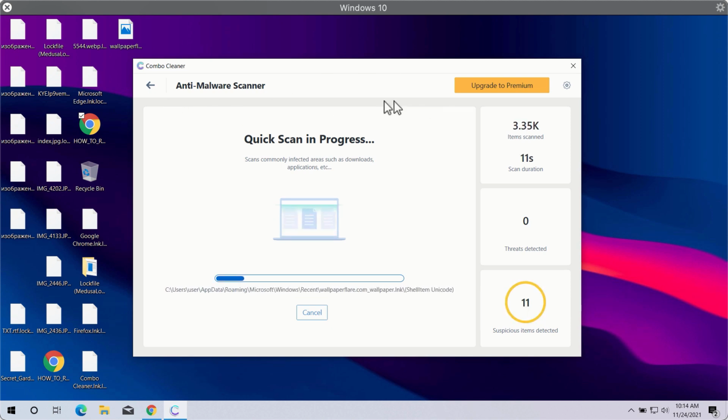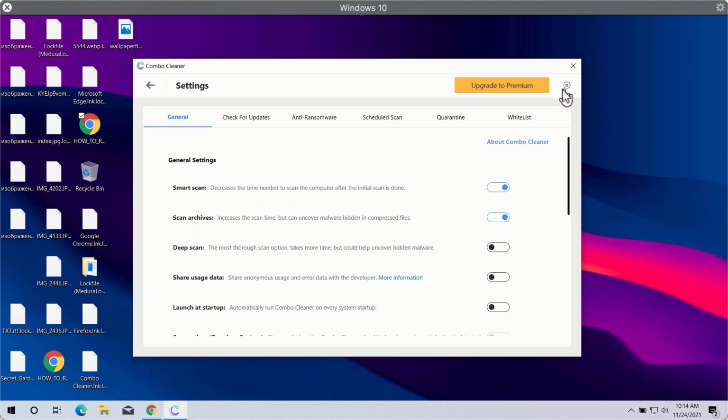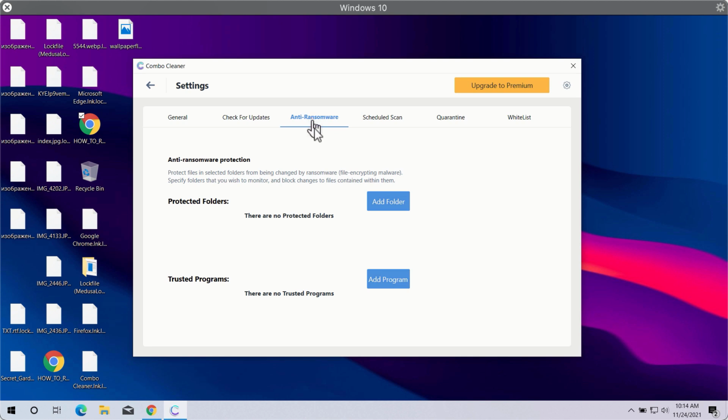So click on Start Scan button in order to detect and identify all sorts of malware, ransomware, and other threats on your computer. While the scanning is in progress, you may experiment with some settings of Combo Cleaner Antivirus. For instance, if you go to the settings and click on Anti-Ransomware tabs, you can add a special folder which will store the files that will be duly protected against ransomware attacks and encryption. So this feature, however, is only the part of the premium license.